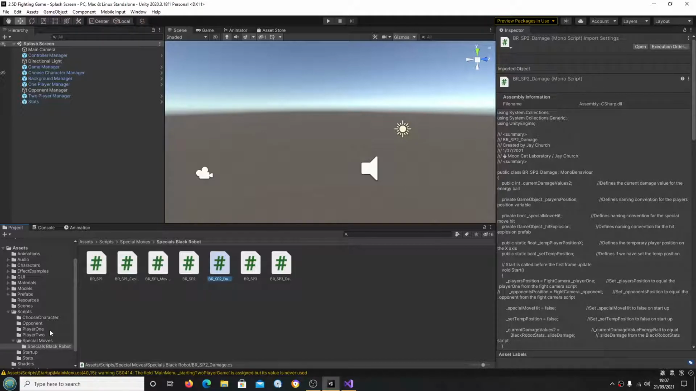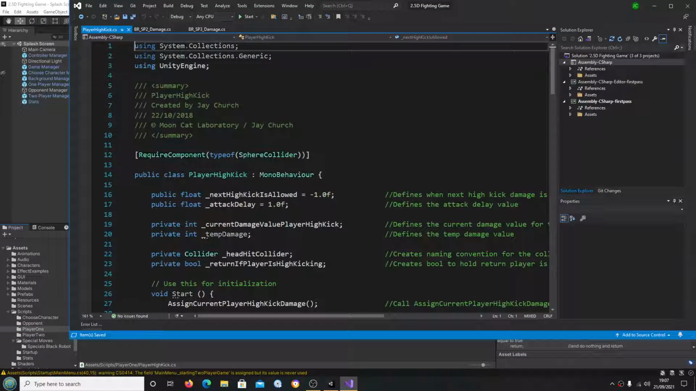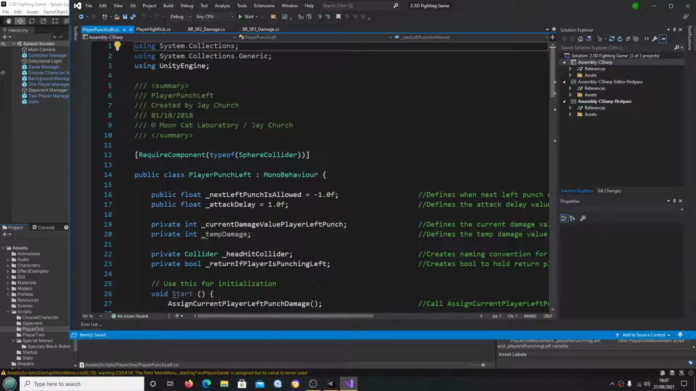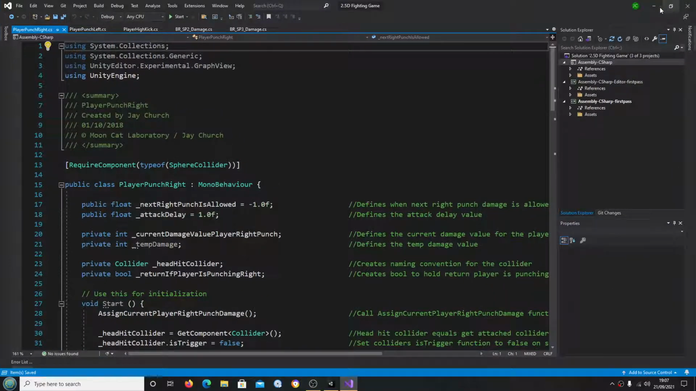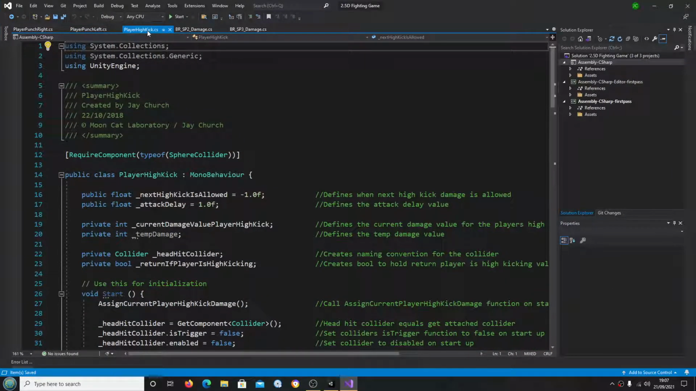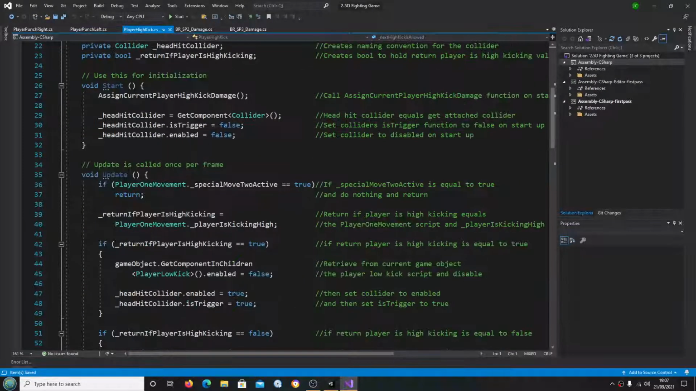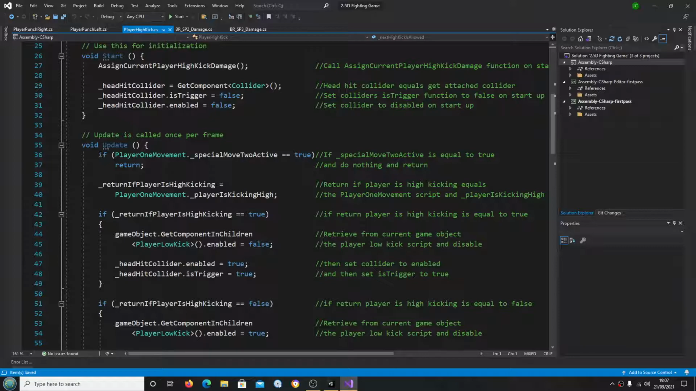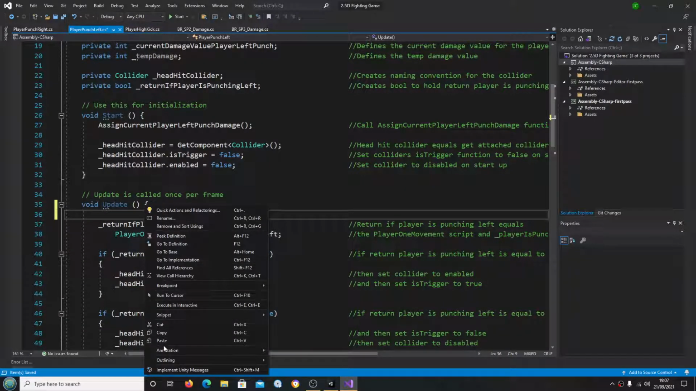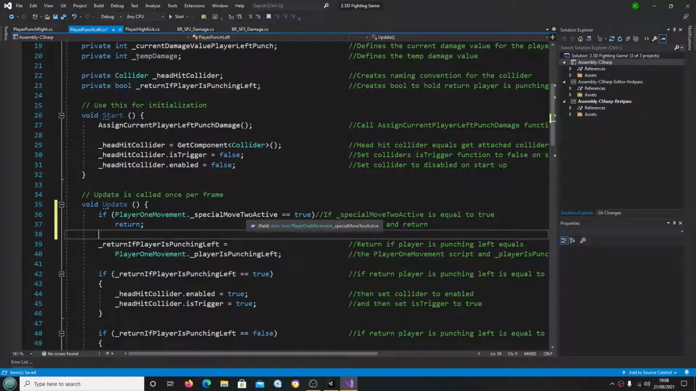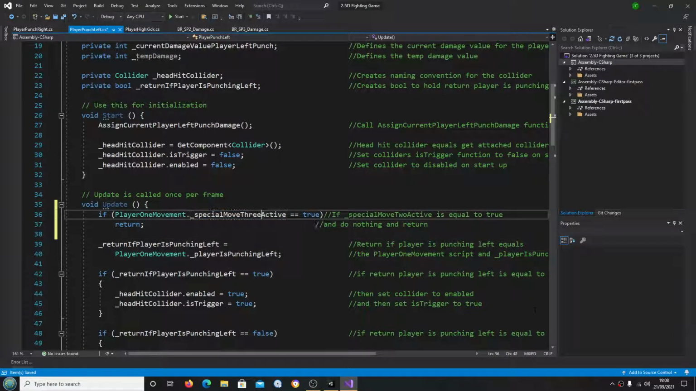And what we're going to do now is come to the player one script, and let's open the player high kick. And we're also going to open both the punch scripts also. Now in player high kick, we want to come to the void Update: if player one movement special move 2 active equals true, return. We're going to copy that, and we're going to paste that into both of our punch scripts. And of course we need to change it to special move 3 active.